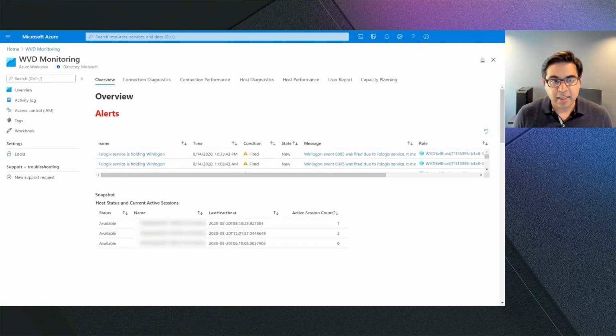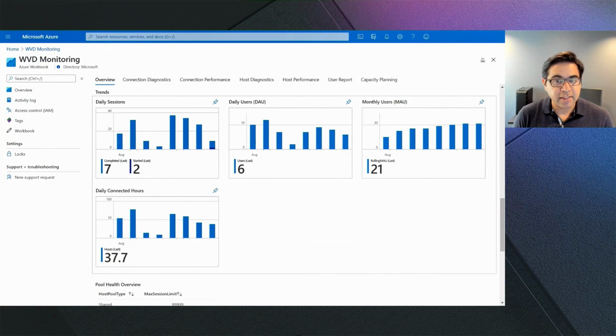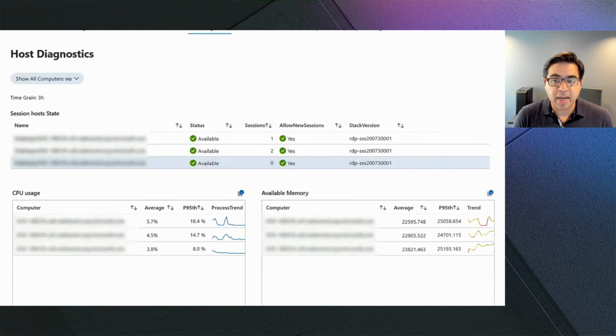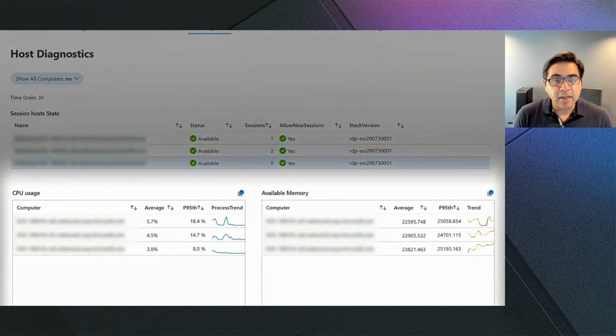So here I am in the Azure portal. And again, this is the Azure Monitoring Workbook in the Azure portal for Windows Virtual Desktop. Here you can see I've set some alerts, and I can actually drill into details on those alerts. There's a snapshot of some of the host pools that I have. I can see usage statistics, including DAU and MAU and connection time. And I can also drill into things like CPU and memory utilization on an individual session.